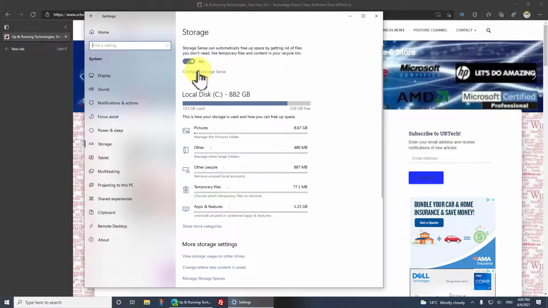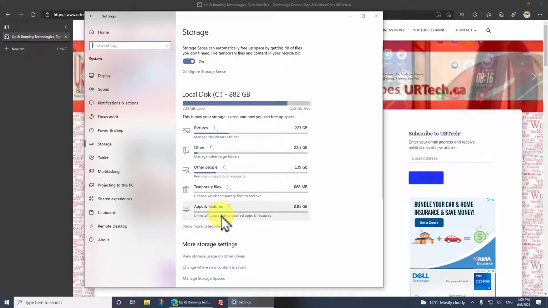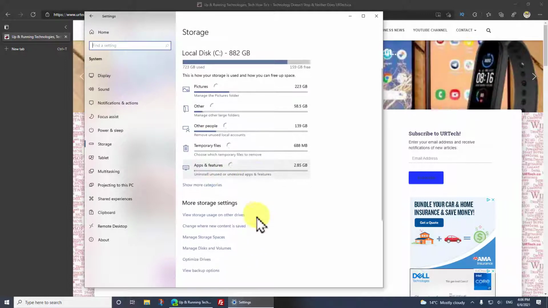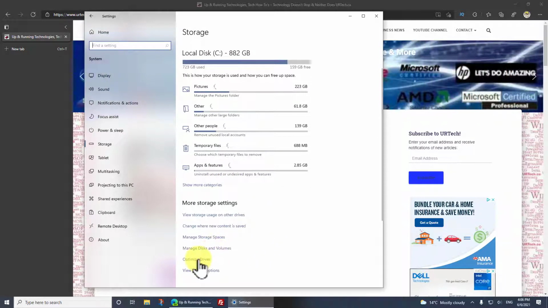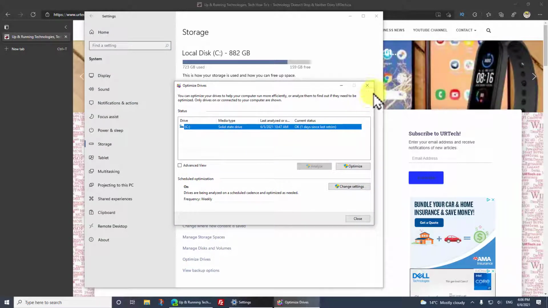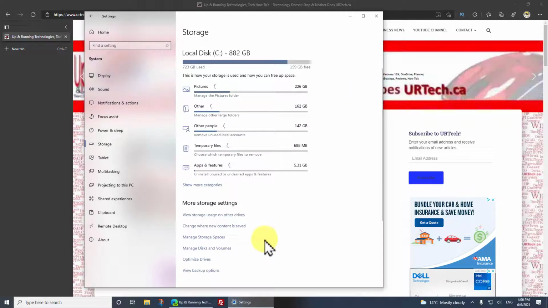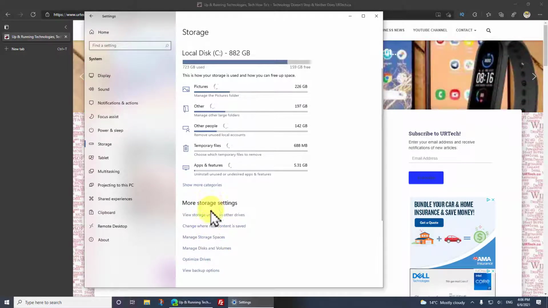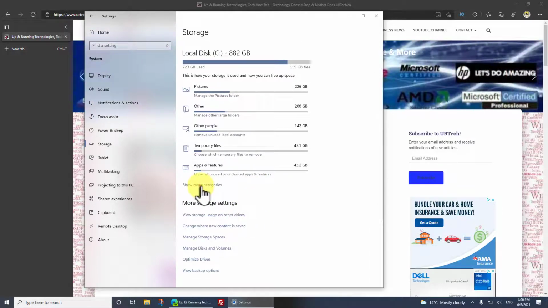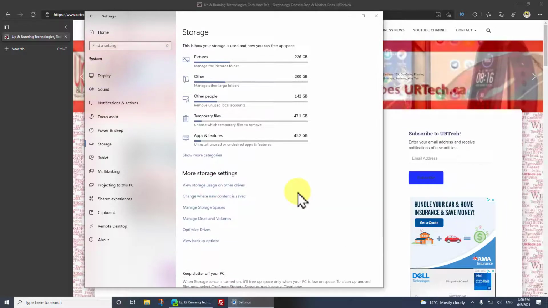That is configuring Storage Sense. Now, we're going to go through the rest of this in reverse order. So let's go down to Optimize Drives. What this does is just a defrag on your hard drive. If you don't know what that means, don't worry about it. It's not important anymore, especially with solid state drives. It used to be a big deal, isn't anymore. The rest of these things you don't probably care about. Show more categories, all it does is show you more items, which we're going to ignore.